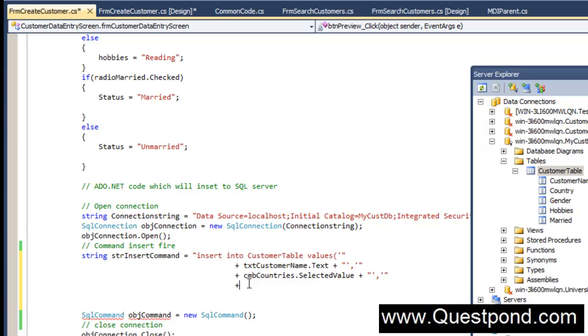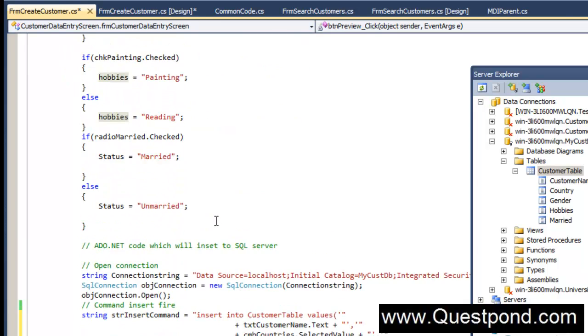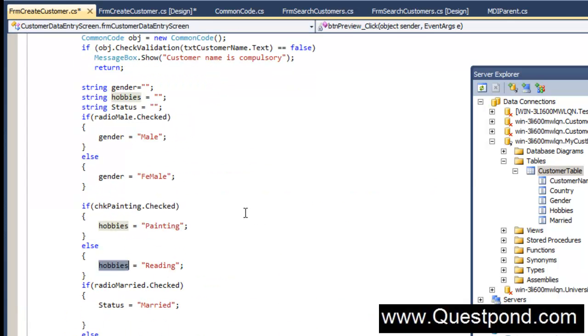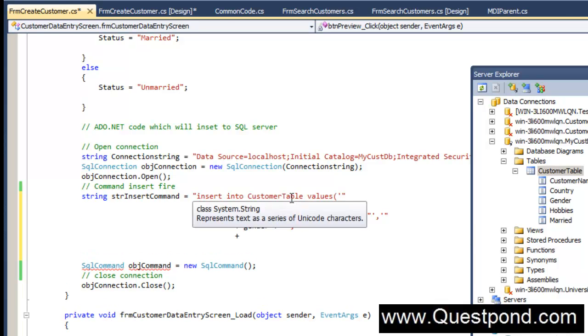Plus, now the gender and hobbies we have taken in strings called gender and hobbies. So I'm going to take the data in the gender string. If you remember in our previous classes, wherever the radio button was checked, we said that this gender is male or else female, and wherever the checkbox of painting is checked, we passed the value as painting, or else reading. So I'm just going to take these variables which already have those values. First one is the gender. Let me concatenate gender over here, plus again a single quote, comma, plus the next thing is hobbies.